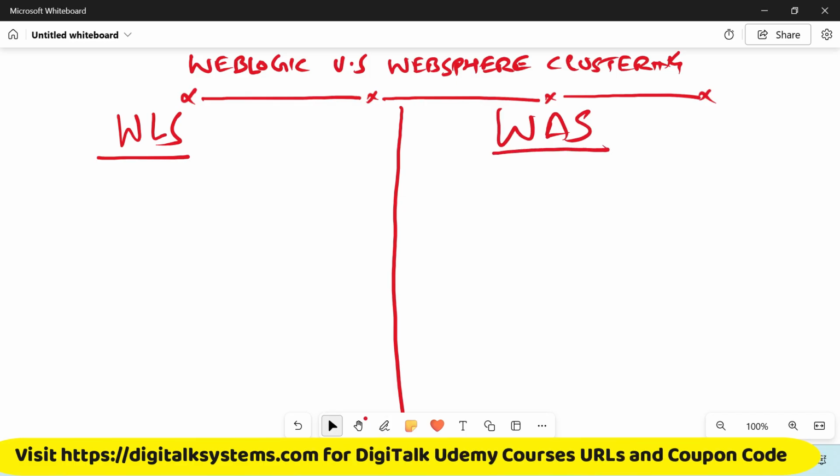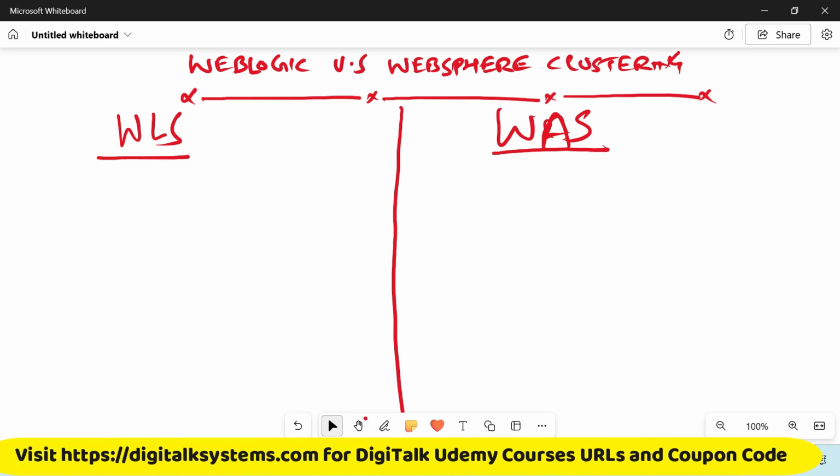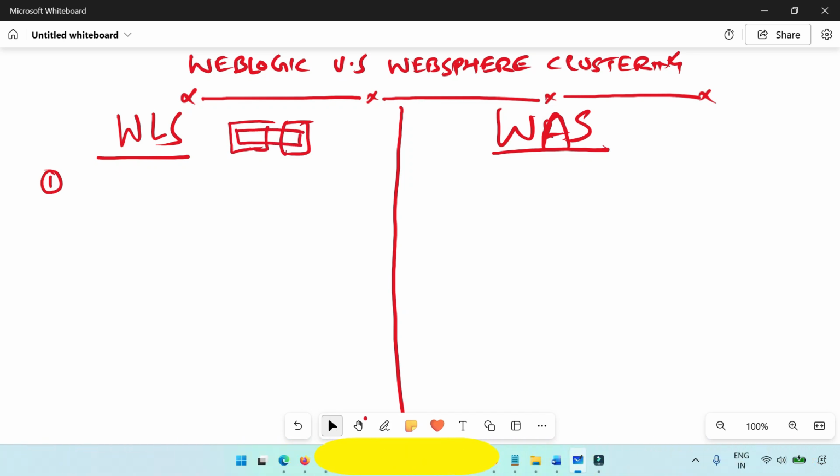Then you will understand why I say that WebLogic overall is a bit easier in terms of configuration, installation and overall management. Now, if we do the multi-machine clustering in WebLogic, for example, we have two nodes and we want a cluster between the two nodes for the managed servers, what is the process that we follow?